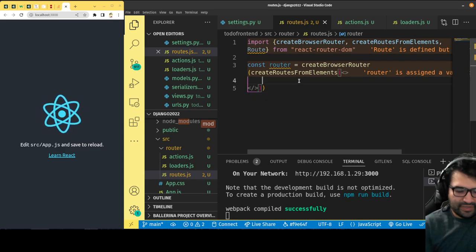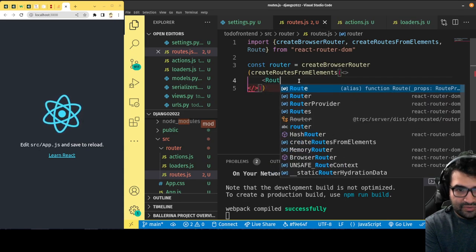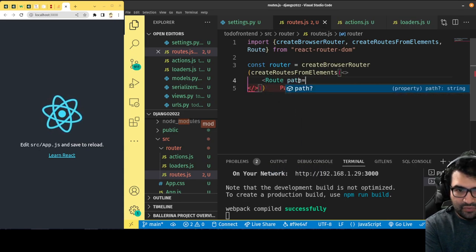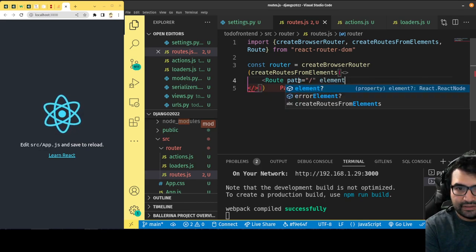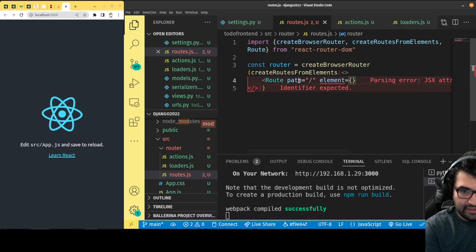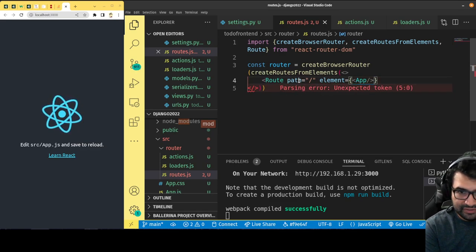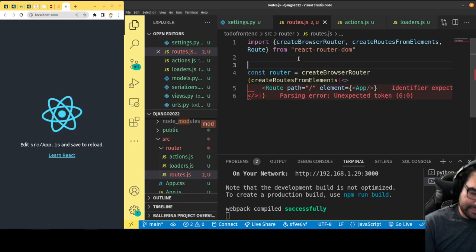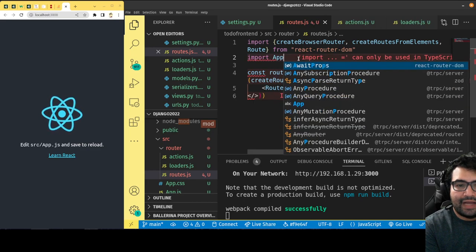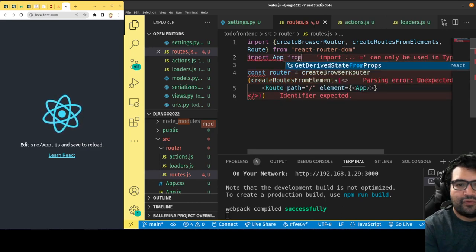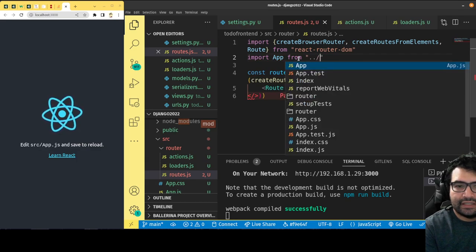Okay, so right now we're just going to have our initial route, which will be a route that covers the main root path of slash, and the element it renders is just going to be the app component that's already built into the default React app. So I just want to import that. So import app from dot slash app.